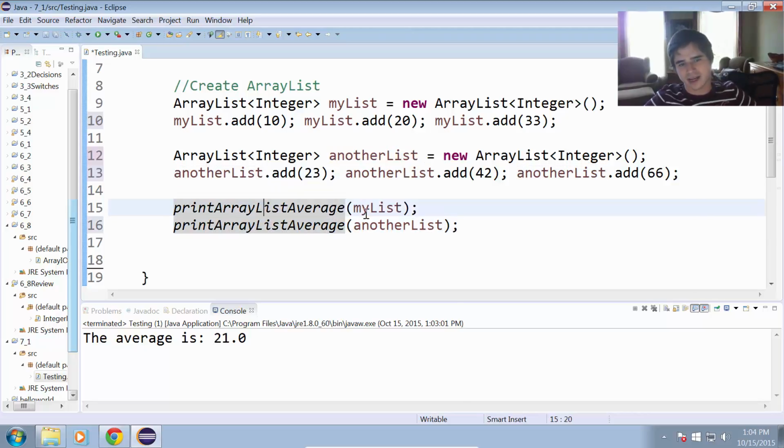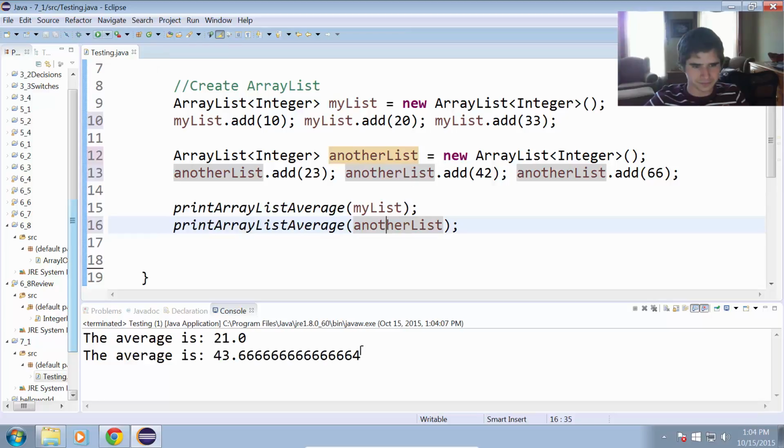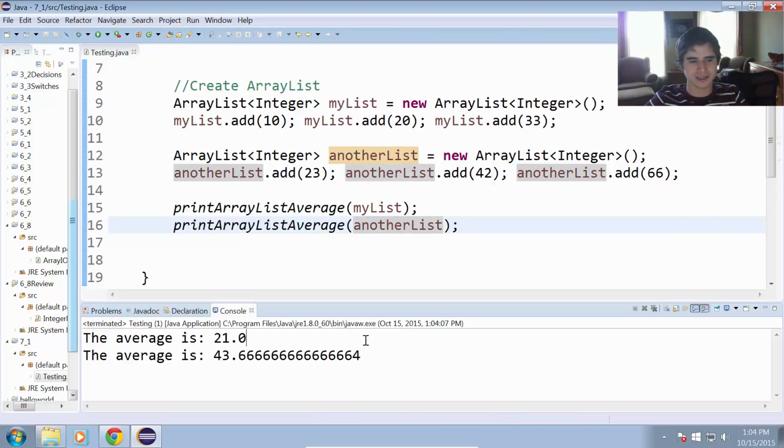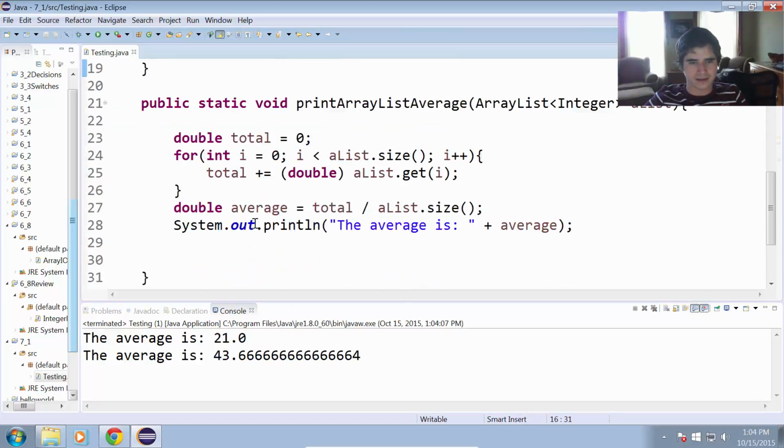And now we're going to print the average of my list, and then we'll print out the average of another list. The average is 21.0. The average is 43 2/3. And that looks right to me.